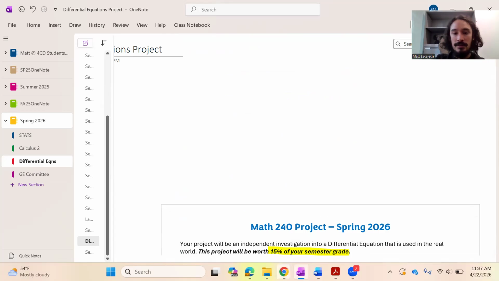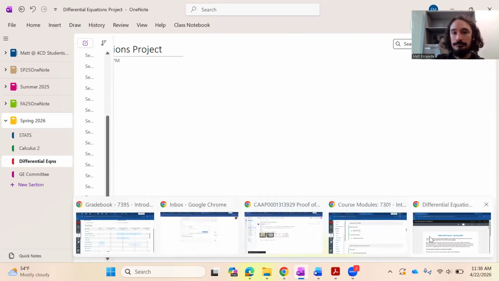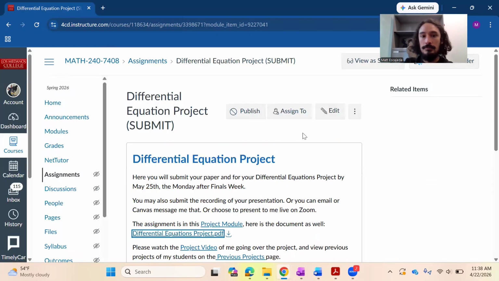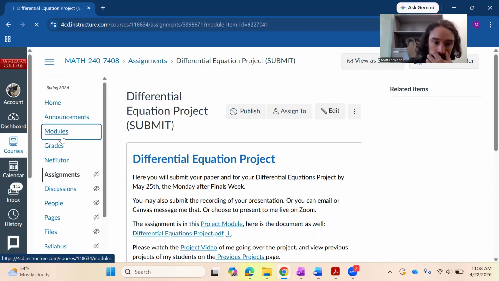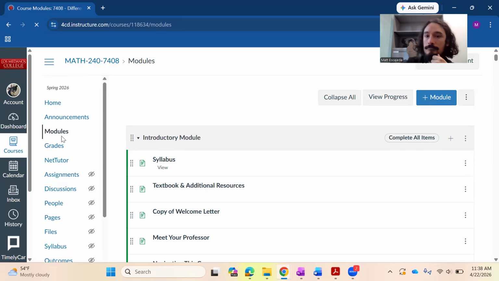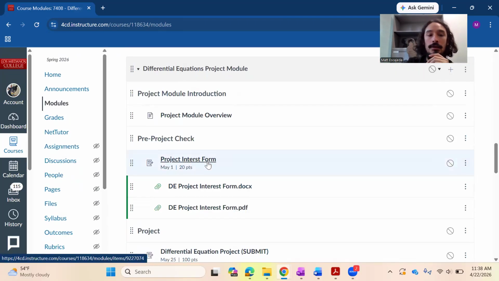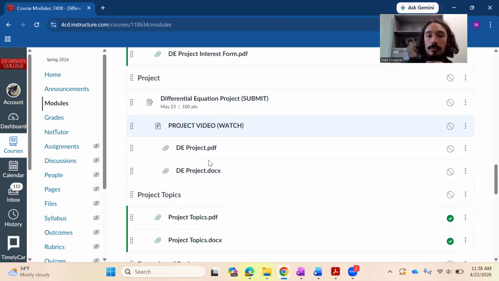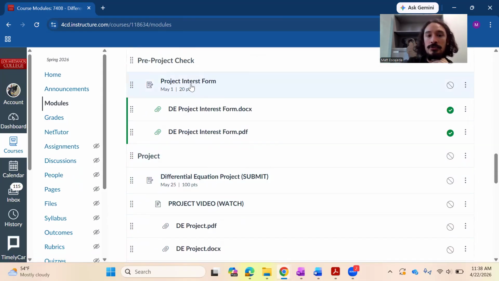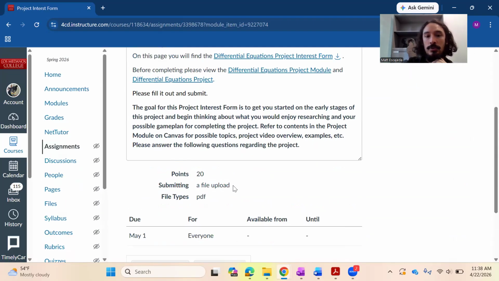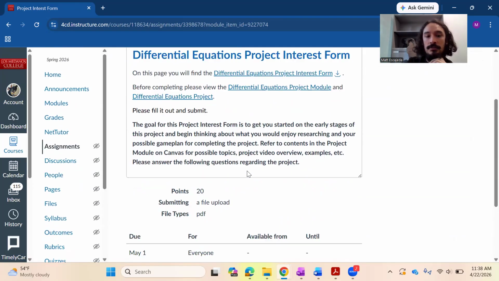You can find it in Canvas. I'm going to go back to it right now. That's this page right here. And so let's go back to the module. Here's a little slow, sorry. After seeing that, what you want to do is fill out the project interest form. Okay, so this is what the project interest form you'll be submitting it for.